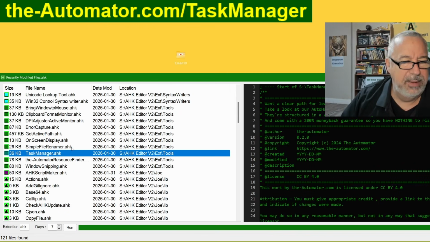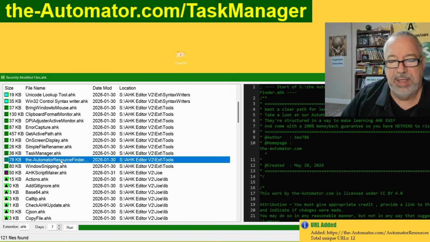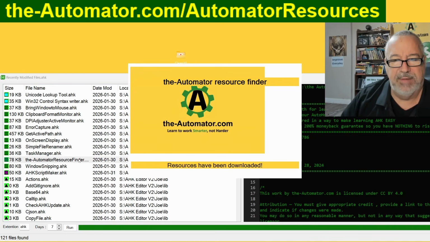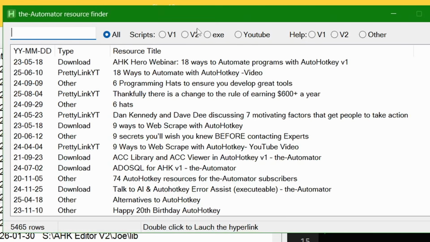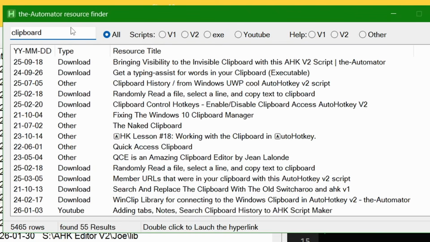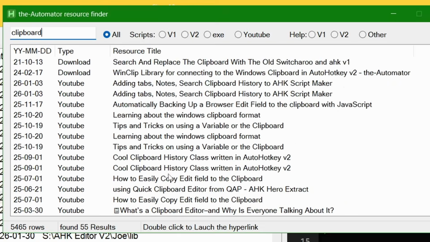Close that guy. The Automator Resource Finder. This is a really, really cool tool. So let me run it. I don't run it very often because I have a different tool I use. But you can search for any topic. Let's say clipboard. Now there are downloads. There's other things that might be lessons or things. There are YouTube videos on the topic.